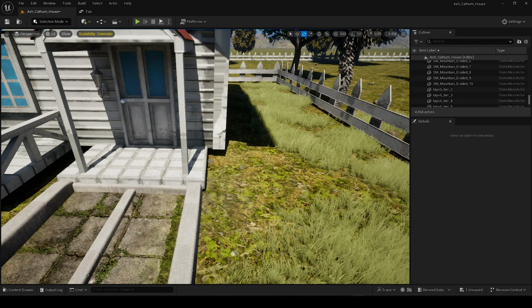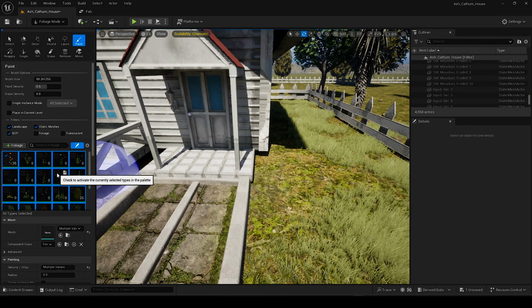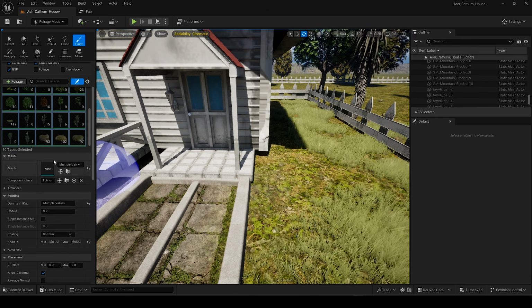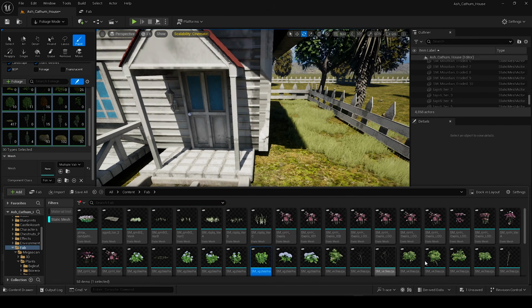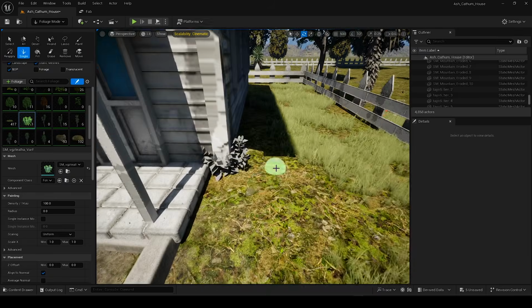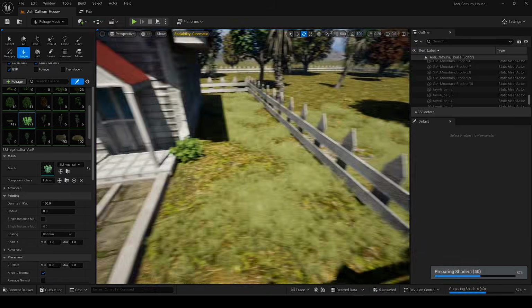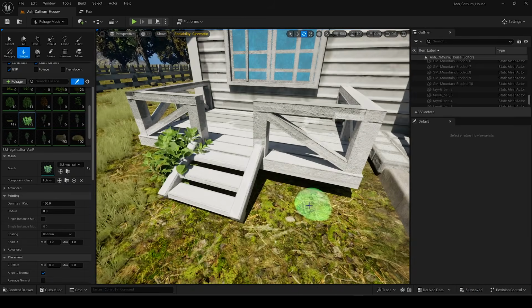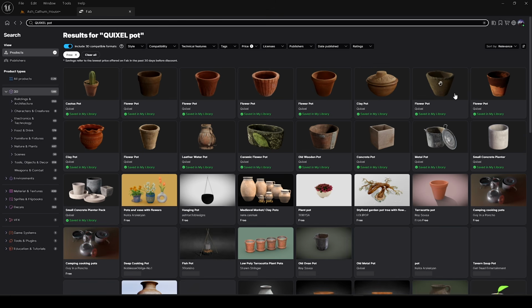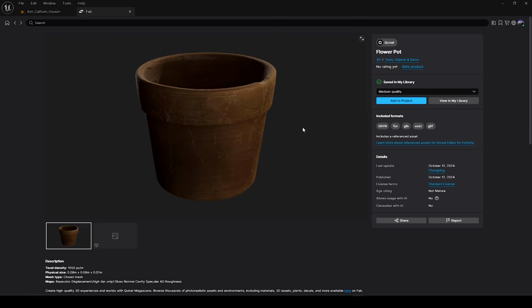Now it's time to place all these grasses along the road pathway. Simply take all the grass assets you downloaded and add them one by one to the foliage tool. We'll start placing them along the edges of the house. We'll also add some different foliage along the side railings of the house in a neat line. But before that, go to Fab and search for Quixel Pot. Choose any good-looking pot and click Add to Project.